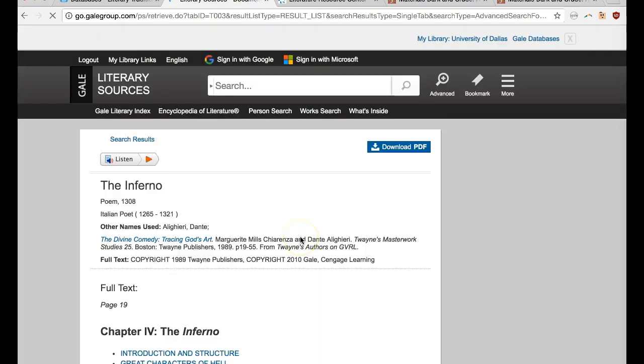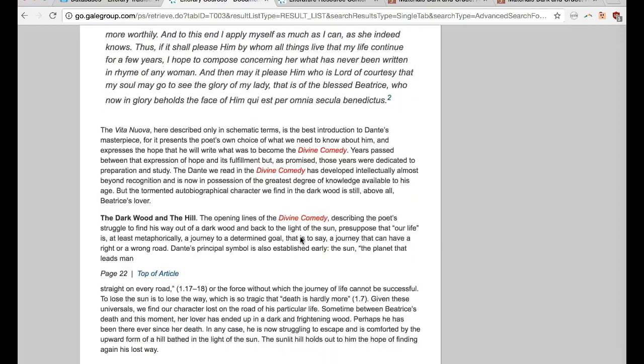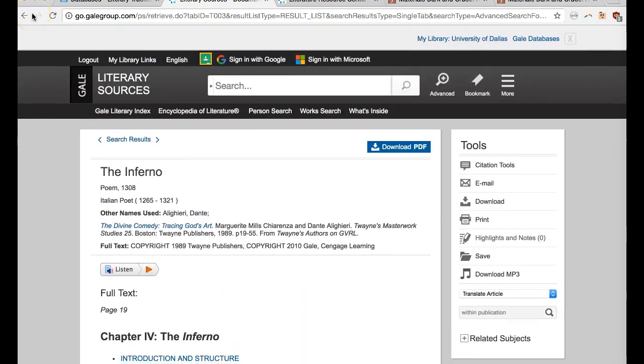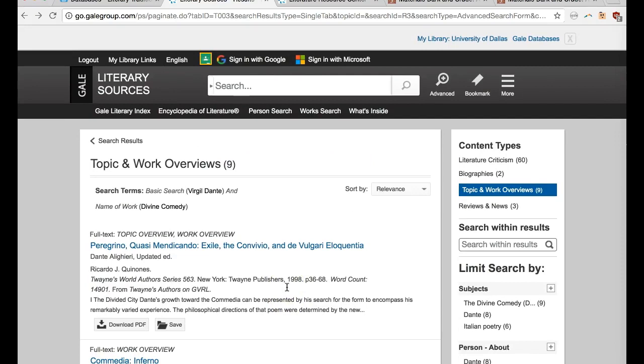Just like, I know you guys have been studying it a lot, but if you just want kind of an overview of the Inferno, or there's overviews of, I'm sure, Paradise Lost and other works in here too. So these are just some different ways to get information, mainly literary criticism, using our online resources.